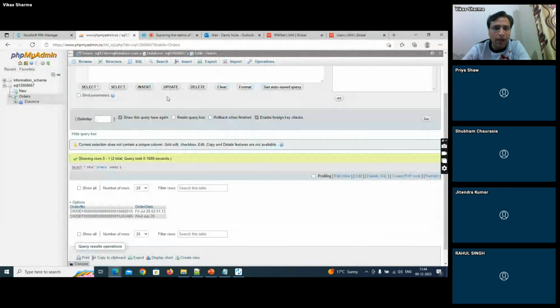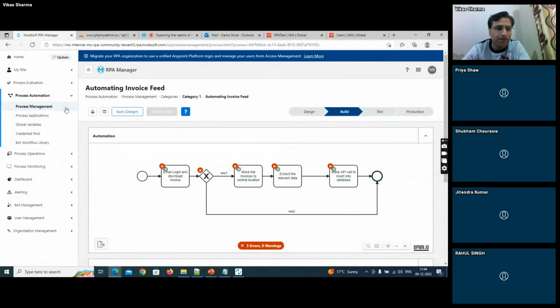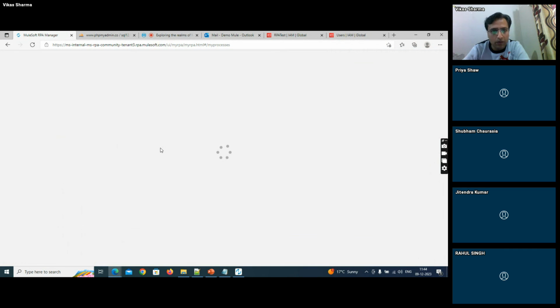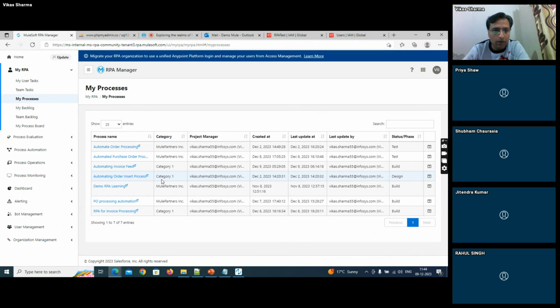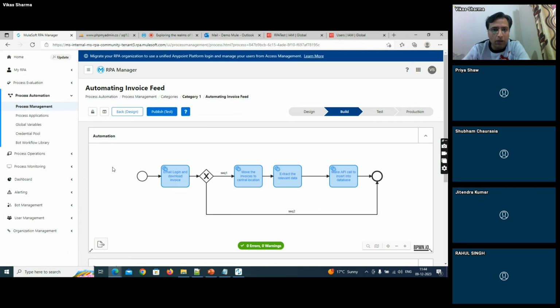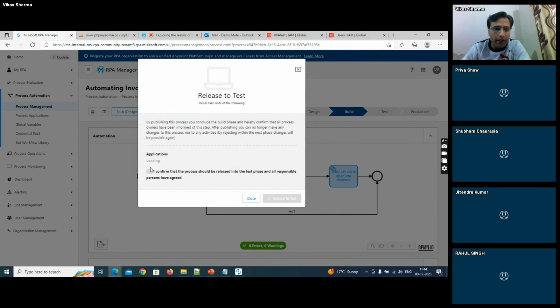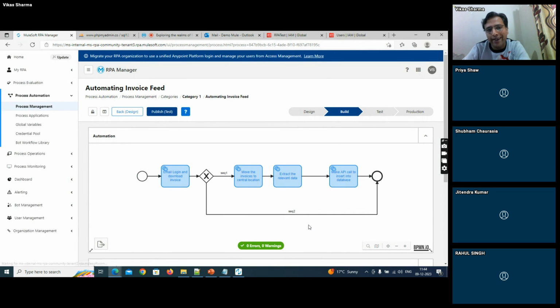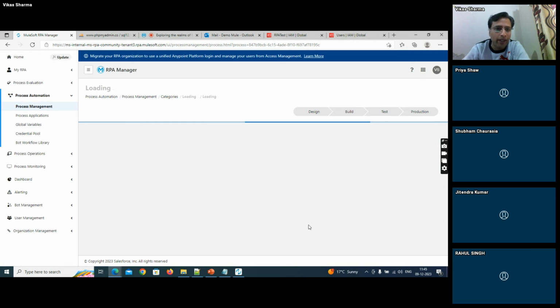If I go back to the RPA Manager, in my processes, we have the automated invoice flow. So this is done, and then the next stage is to publish to the test stage. Testing will be based on this bot, so we need to install the bot and then connect it with the RPA Manager so that it can be tested.